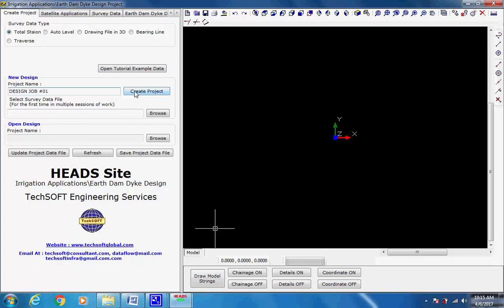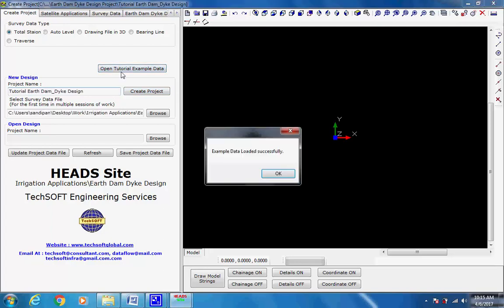For processing tutorial example data, the user needs to click on button open tutorial example data. The new project is created as tutorial earth dam underscore dike design inside the project folder created inside the working folder as work, irrigation applications, earth dam dike design project, tutorial earth dam underscore dike design. Here the user need not click on button browse, as a copy of the total station survey data file survey.txt and also the project data file.txt will be brought into project folder tutorial earth dam underscore dike design to process.